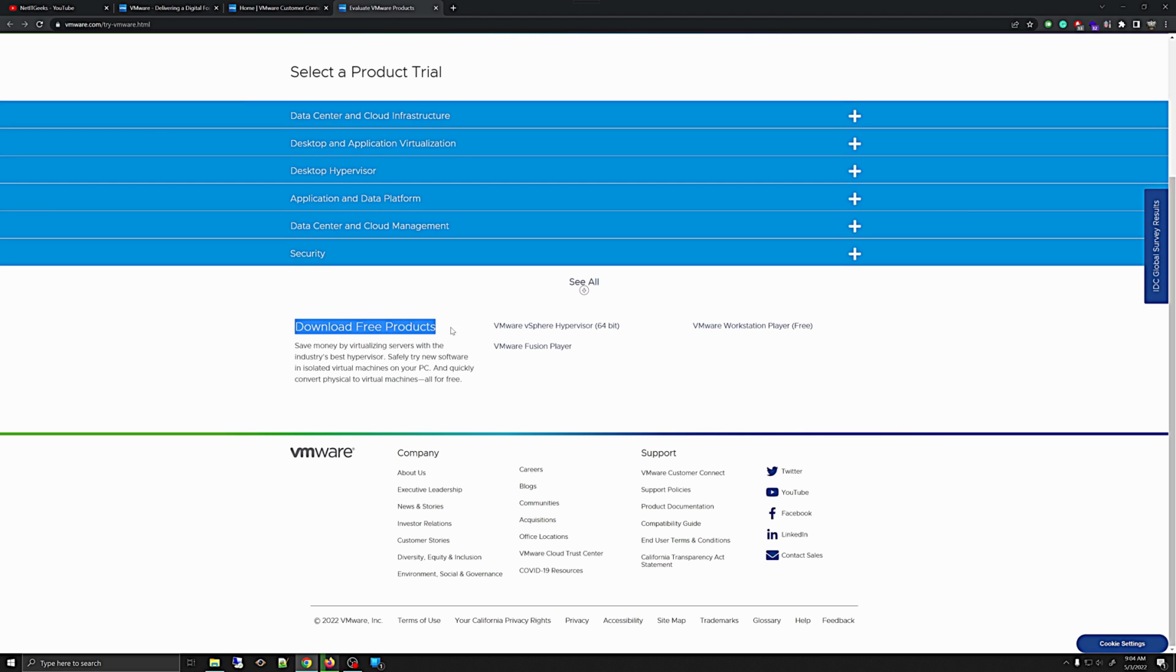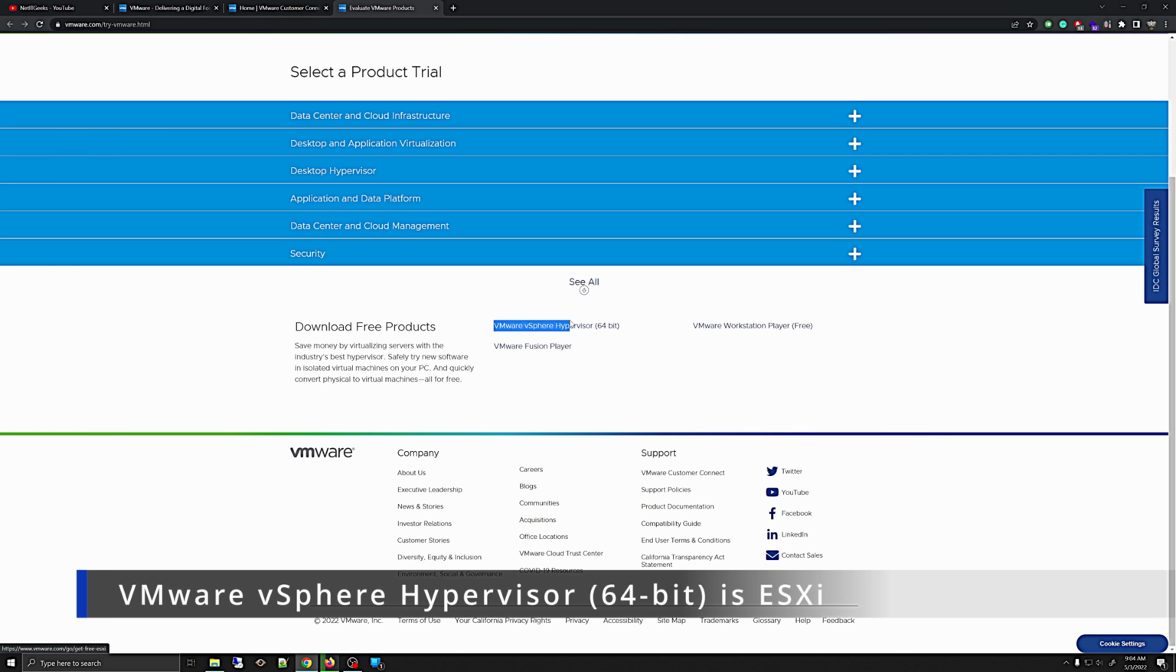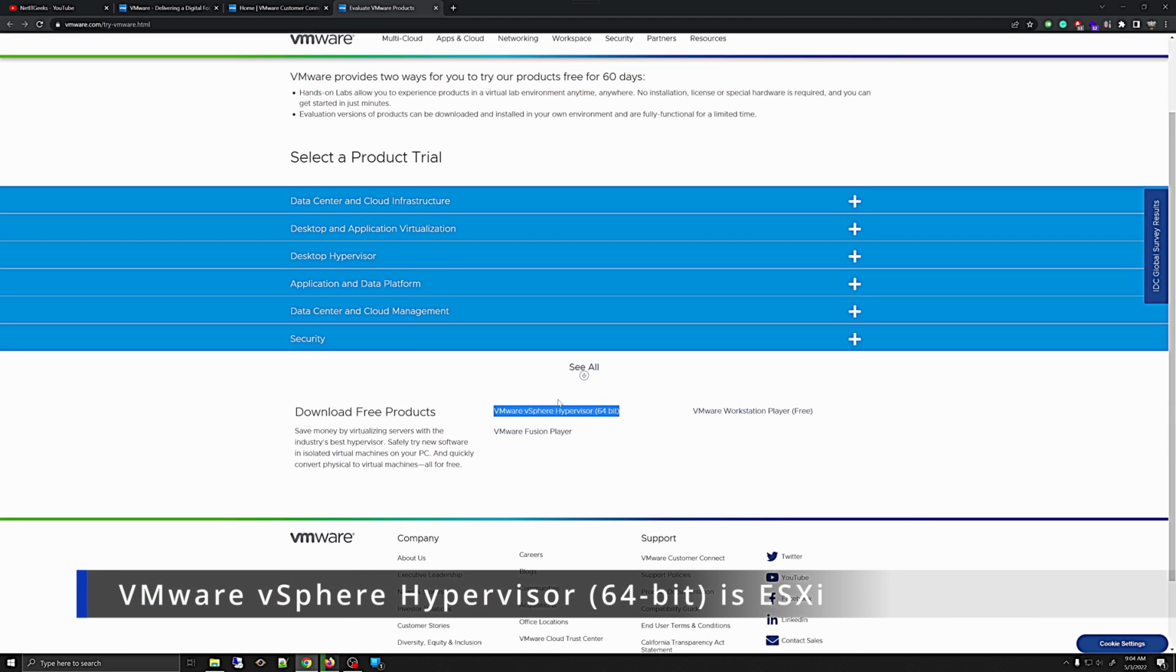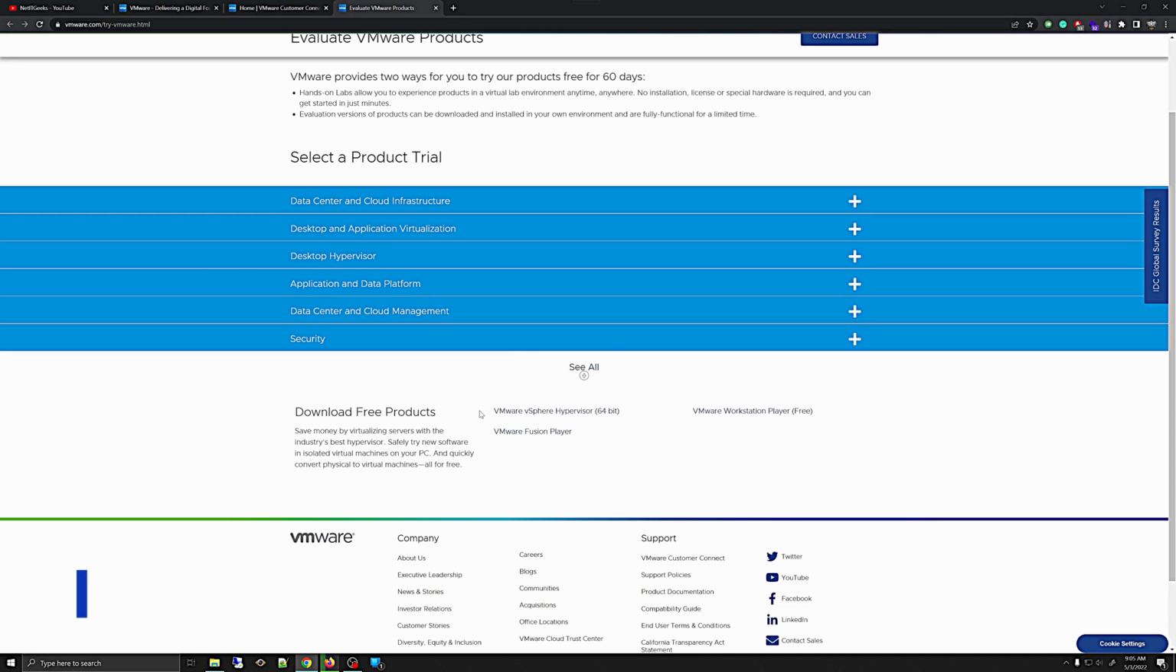Under Download Free Products, you will have an item called VMware vSphere Hypervisor 64-bit. This is the ESXi module. This is where you can download your ESXi ISO file. The vSphere is another term used by VMware to market their ESXi Hypervisor.